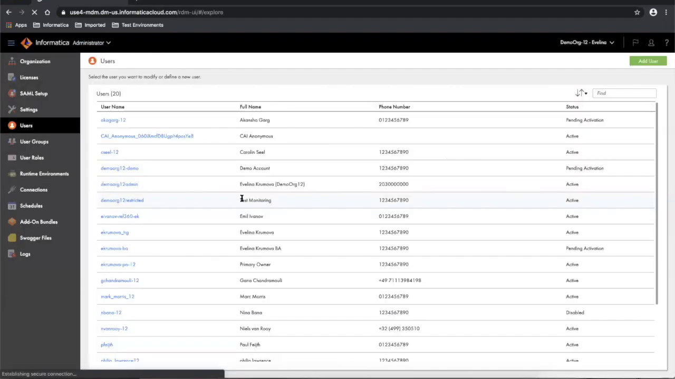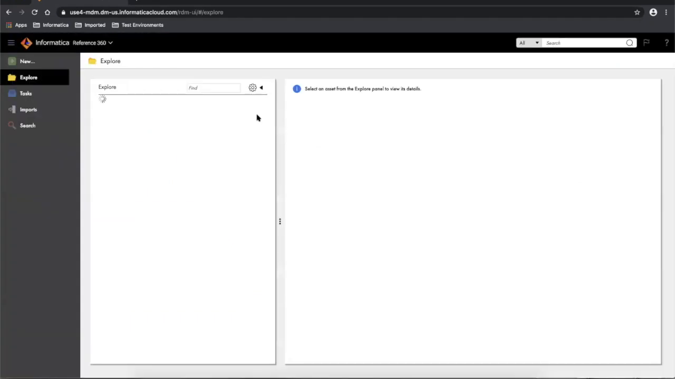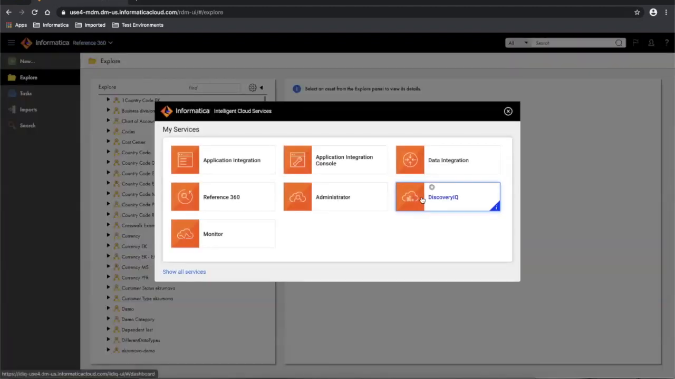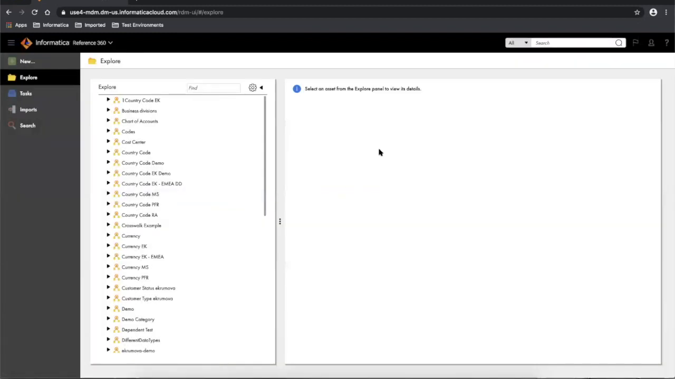So I'm going in my production environment, where I have various reference data sets. First of all, when you log into IICS Cloud, you have the choice to choose which application you want to use based on what licenses you have in your organization. In our case, we're going to Reference 360. And in Reference 360, as soon as we enter, we see the Explore view. In the Explore view are listed all the reference data sets and code lists.